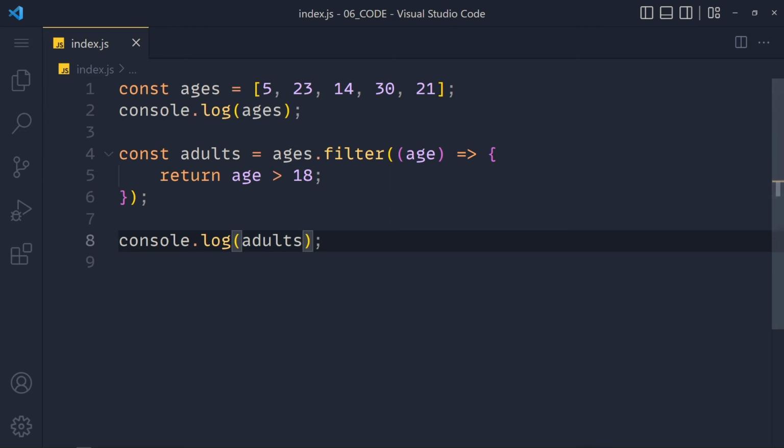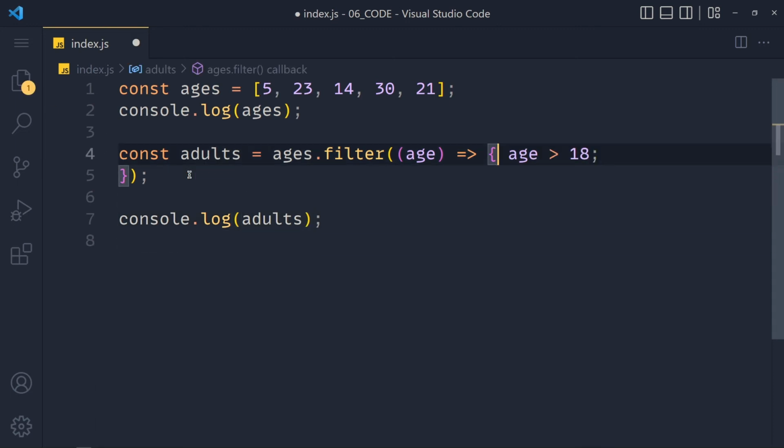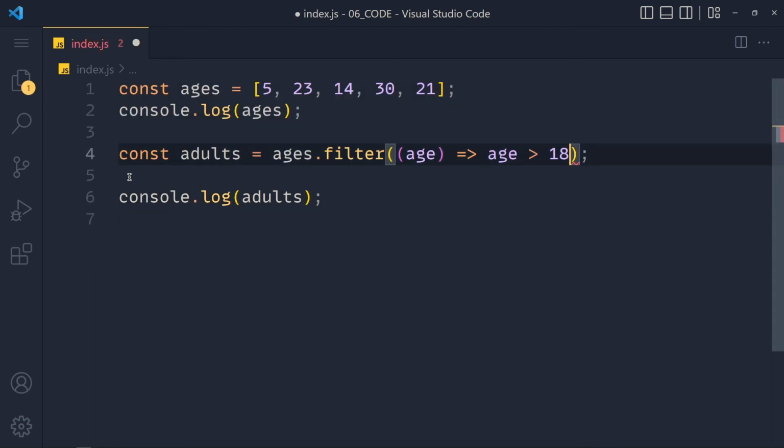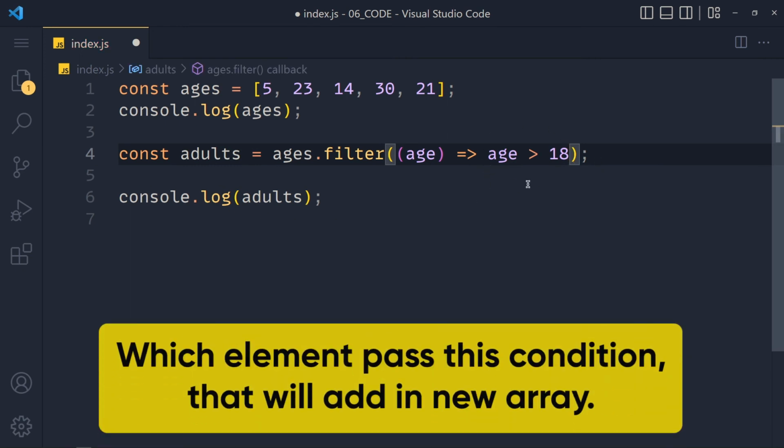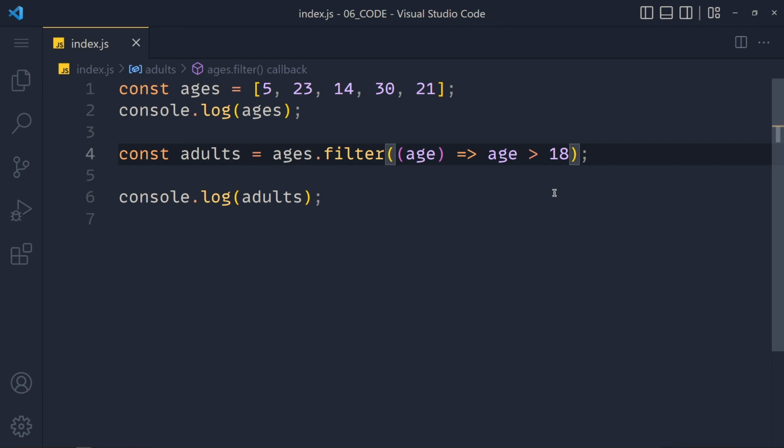Now here, we can also remove this return and curly brackets. See, this looks simpler. So just remember that which element pass this condition that will add in new array. Simple as that. Now let's say from this array, we want to remove this 30.